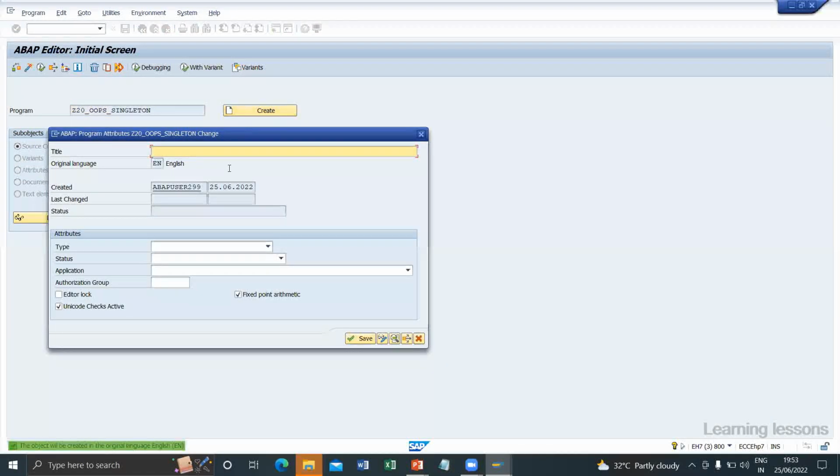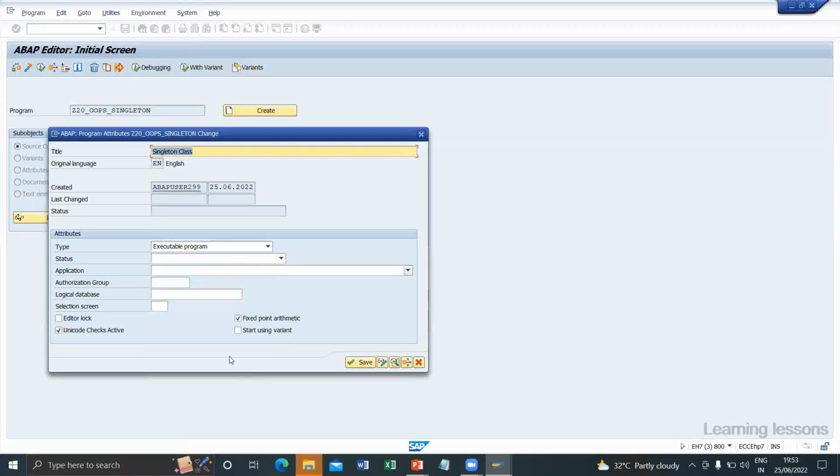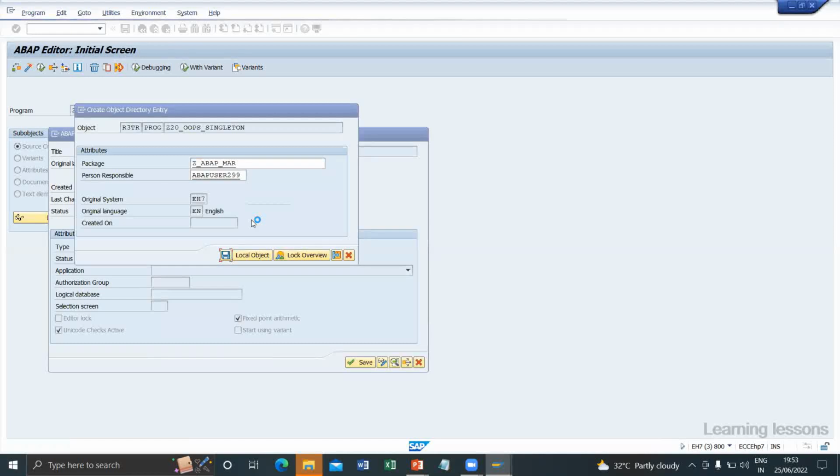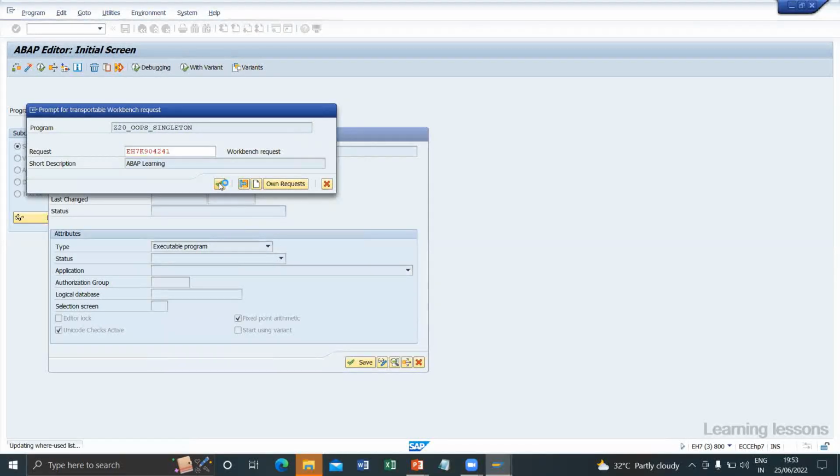Create a program, save it in the package and transport.